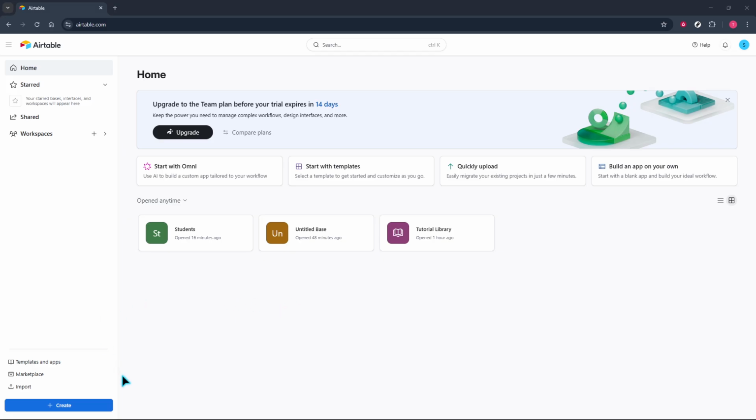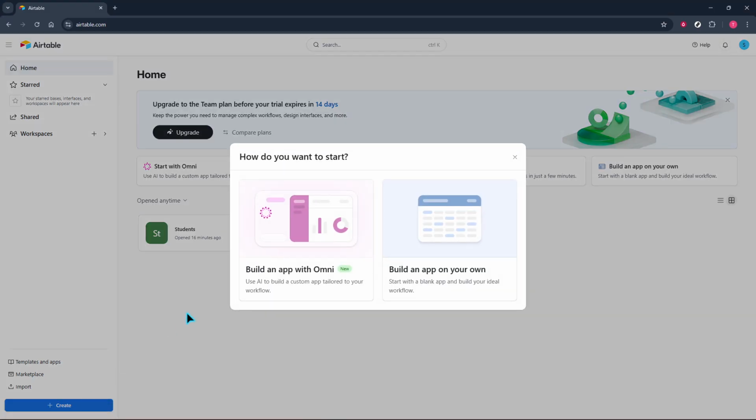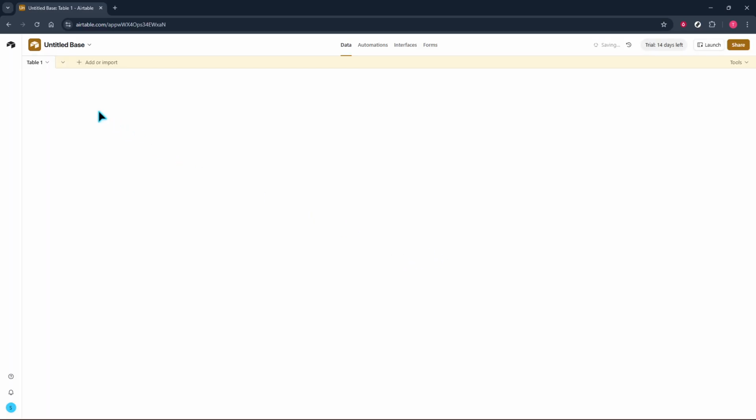If you're new, you can use a free plan to follow along. Once you're in, click Create. In Airtable's current interface, you'll see an option labeled Build an App on Your Own. Think of this as creating a new base, the container that will hold your tables, fields, and views. Select that option to start fresh.